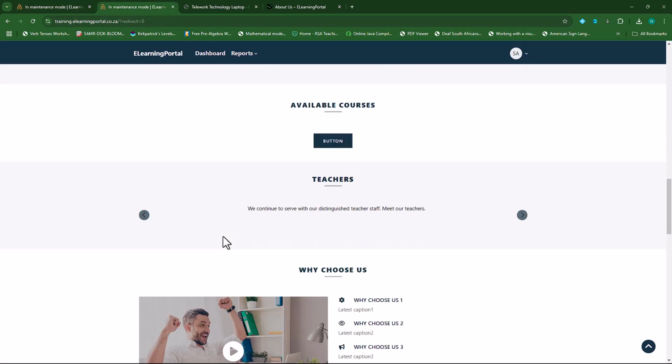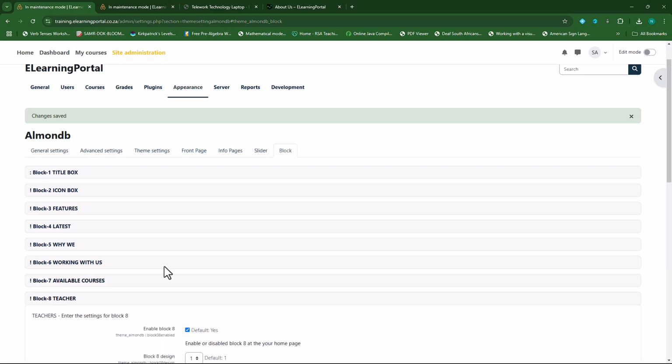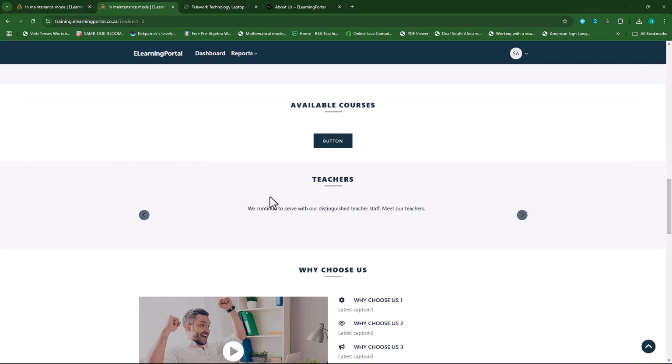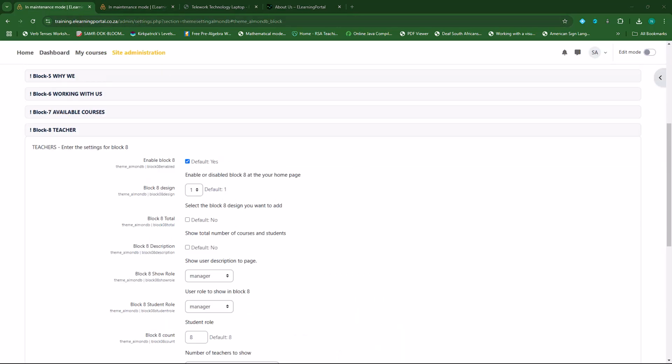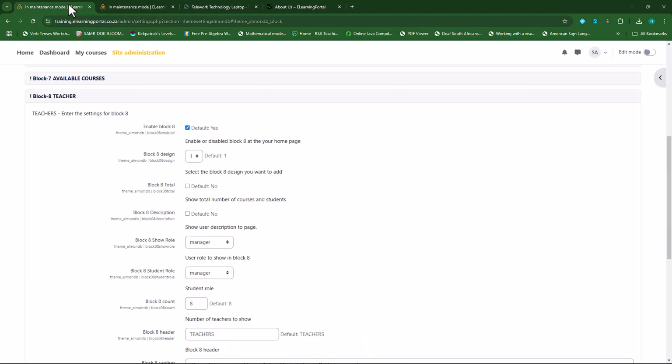Okay, so now available course teachers. Let's go to our teachers. So if we scroll down, you'll see there's teachers. So you can either enable or disable this block. If I disable this, the block will completely be removed here. Now this block is mainly where you have courses set up, and then you have teachers enrolled in those particular courses. It will then display here under teachers. Okay. So here we can specify if we want to enable this block.